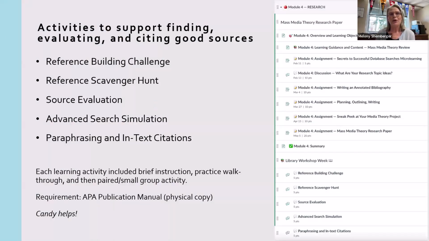I'm going to share with you how we did 5 different activities that helped my learners to consider in finding, evaluating, and citing good sources. So we'll look first at the reference building challenge, reference scavenger hunt, source evaluation, advanced search simulation, and then paraphrasing and in-text citations. A couple of notes here about these 5 activities.